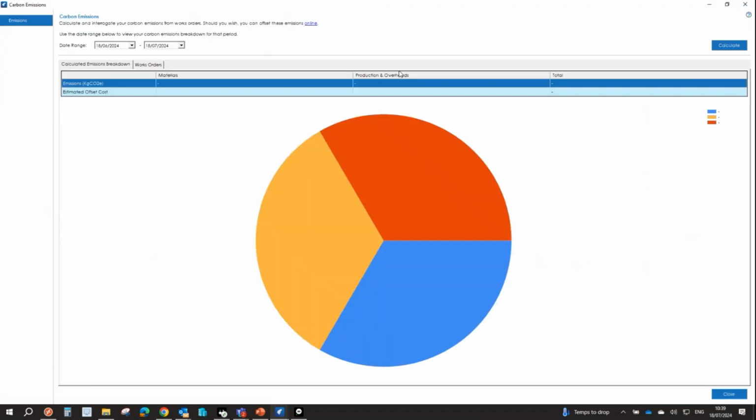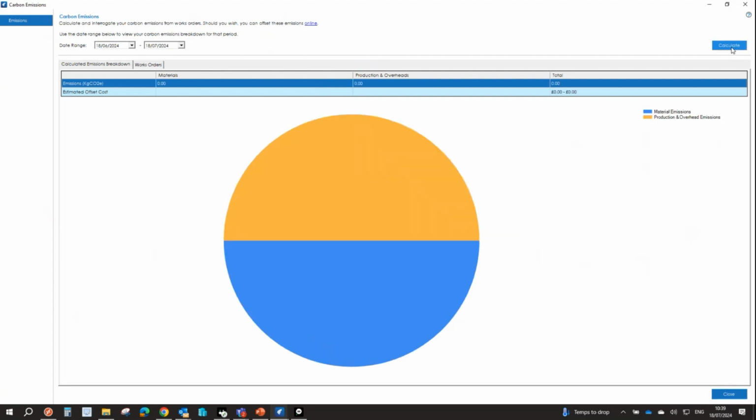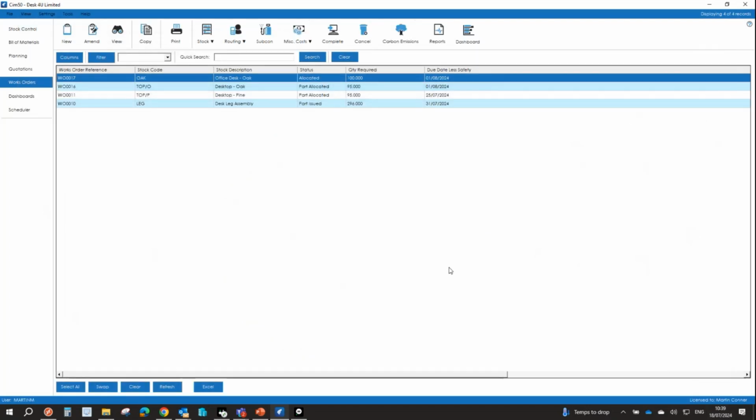The additional module that we've got is our carbon footprint calculator. So what that will do is it will give you an idea of what we need to offset with the carbon trust. Okay, I've not completed any works orders at the moment, so we haven't got any real values coming through. But if and when you wanted to look into this in a little bit more detail, then we can cover that off.